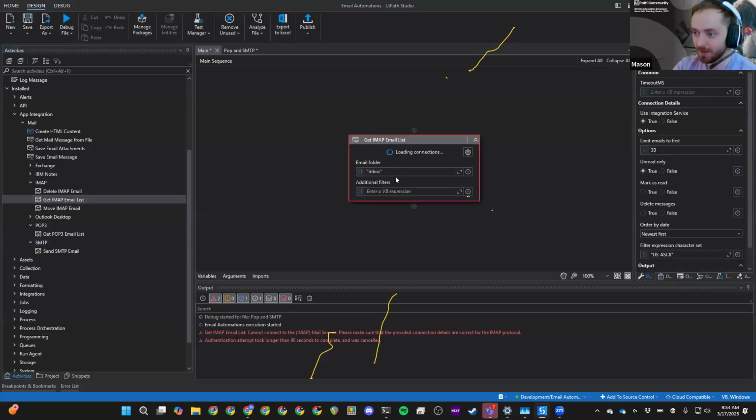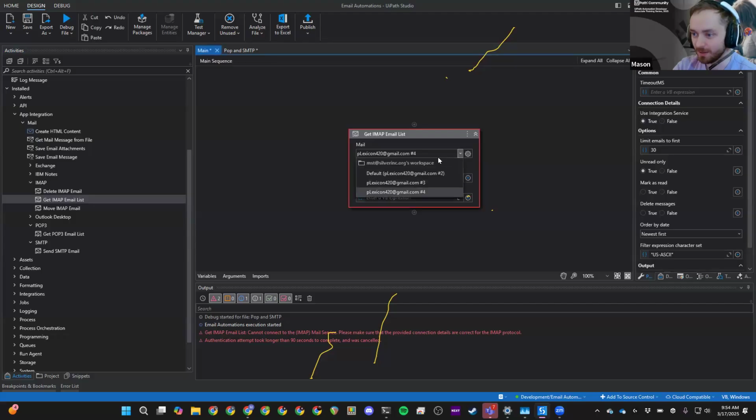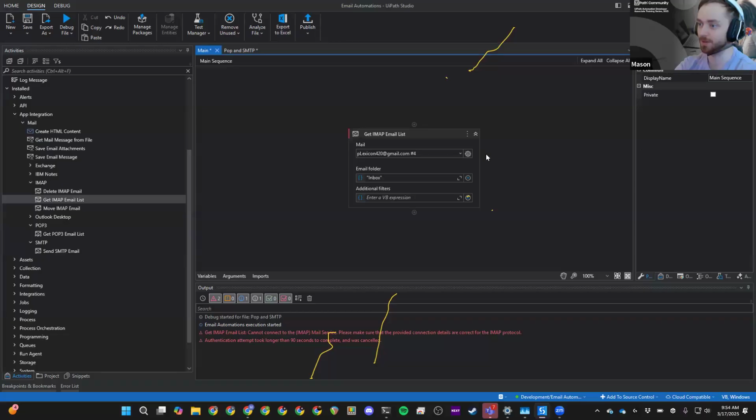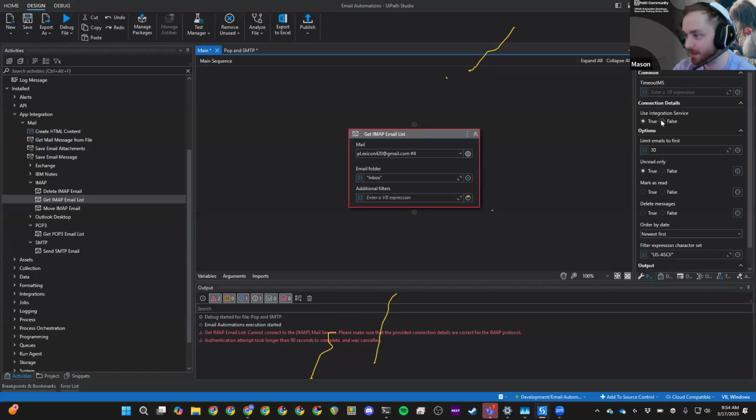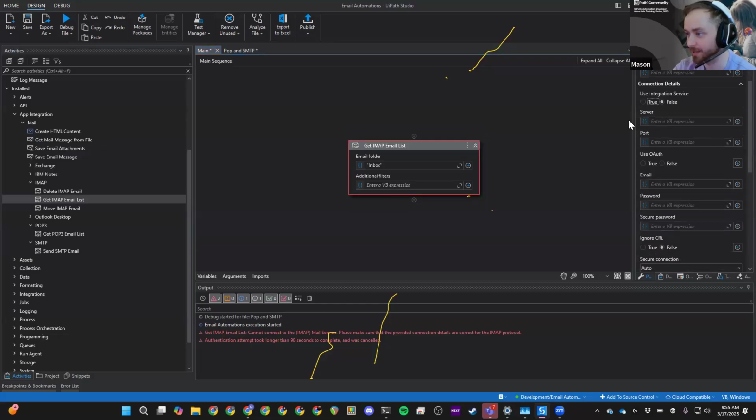With IMAP, you can do the configuration two ways. You can use Orchestrator, add new connection. That's going to bring up an Orchestrator prompt, and you can set stuff. The other way is to turn integration service off, say false, and you can give it a server, a port, email, password, and secure password. Typically, you'd want to go with the secure password over password, and then you could connect to a credential in Orchestrator, different things like that.